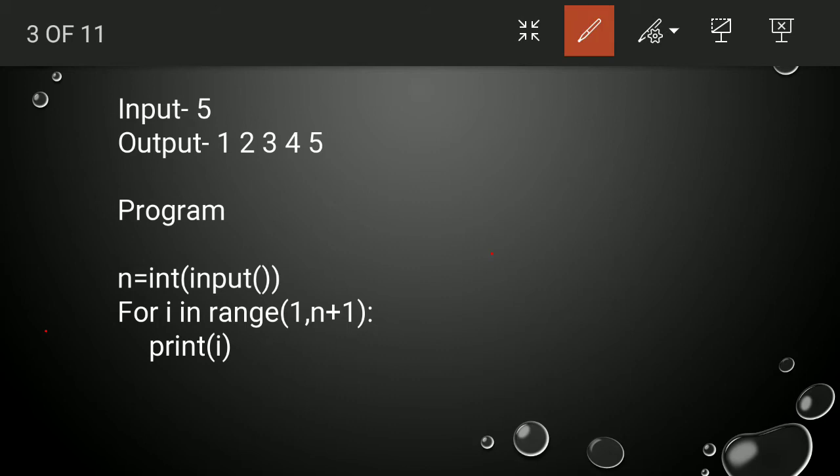The first one is we have the input of 5 and we want an output of 1 2 3 4 5. It's a very basic, very easy question. So we will take n is equal to int of input. I'm teaching here in the Python programming language. You can convert this into any language, C, C++ or Java, as per your convenience.